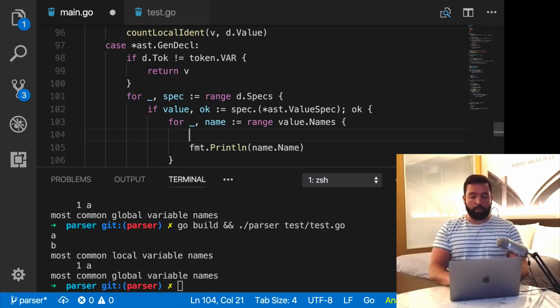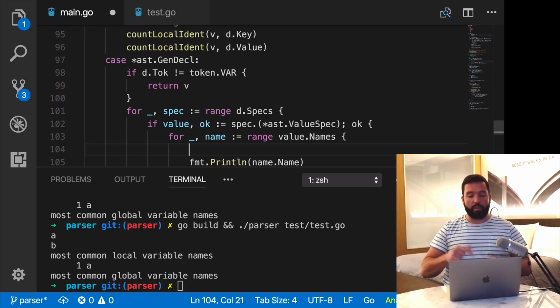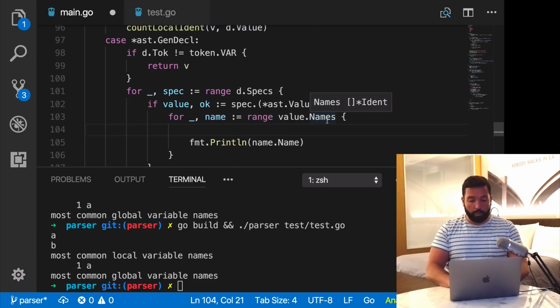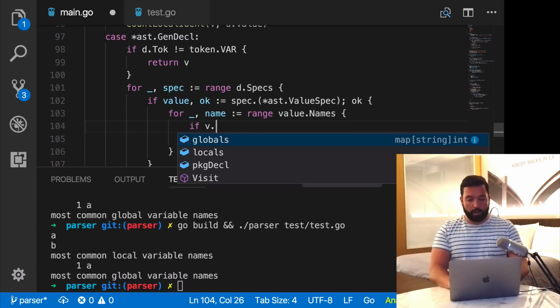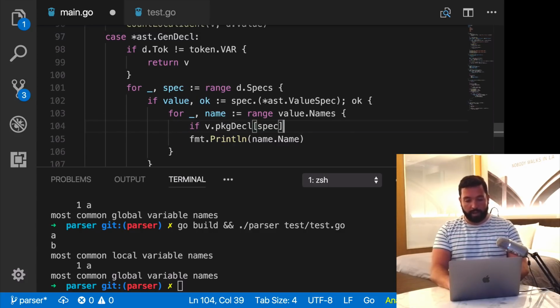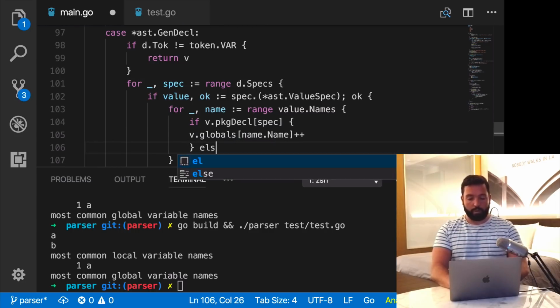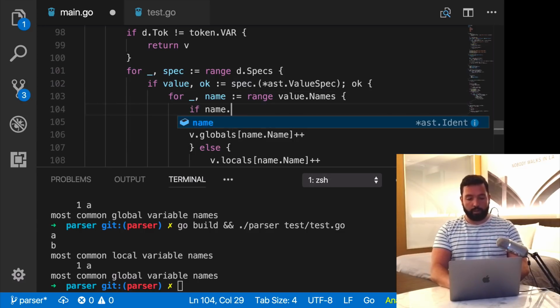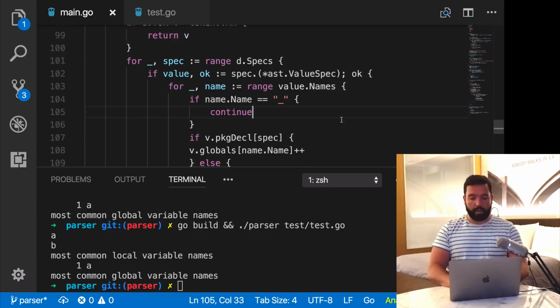So the last thing I want to do is I want to verify that this declaration is not a global declaration, or it is actually. So the way we're gonna do this is if the dot package declarations of spec, then v dot globals of name dot name plus plus, else v dot locals of name dot name plus plus. Also, we should ignore if name dot name equals underscore. Just continue. We do not care about that underscore.